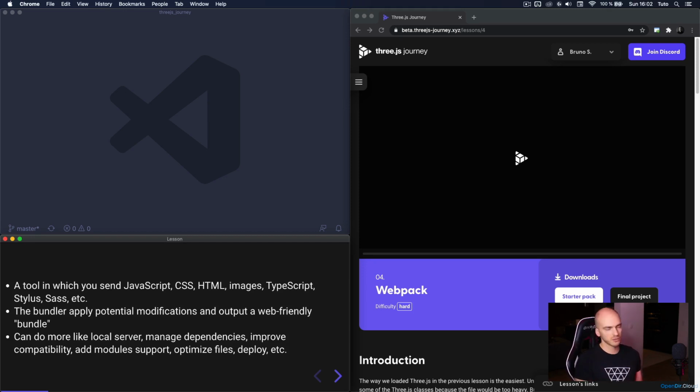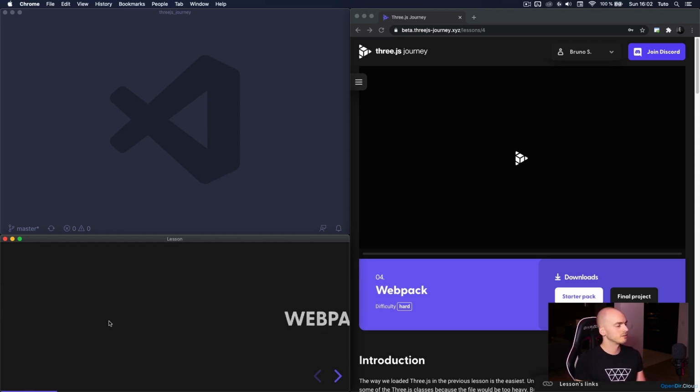Maybe you already know modules, which is just great, but I want to make sure that everyone understands what we are doing here. It can also improve compatibility. Like, you can make sure that you transpile your JavaScript so it can work on old browsers. So it's very useful. It can optimize the files, and it can even help you deploy your website online and many other things. So yeah, it depends on the bundler you're going to use, but the one we are going to use can do those.